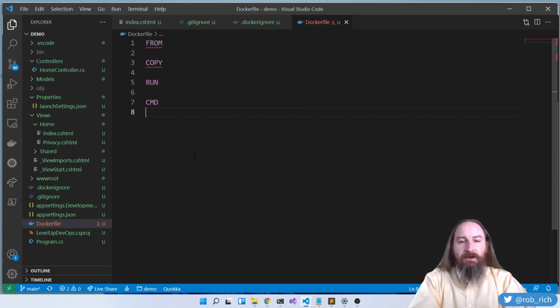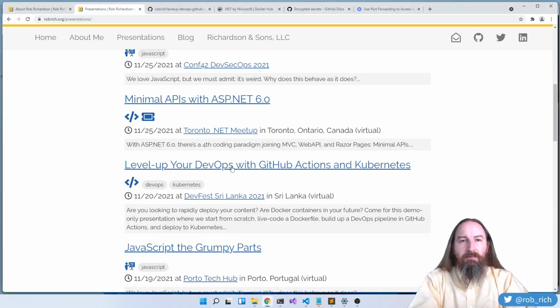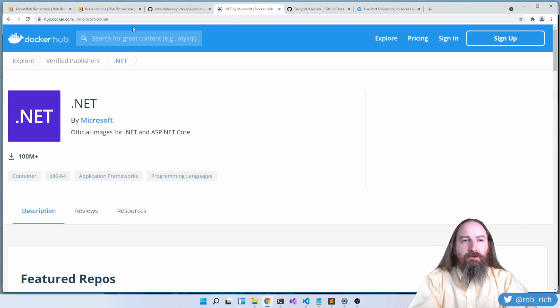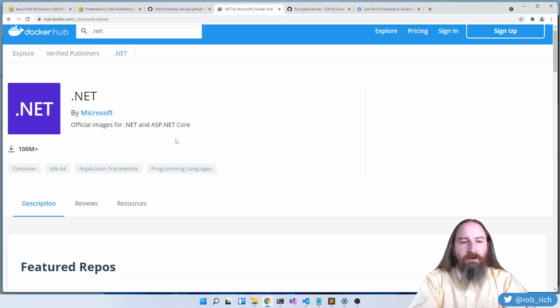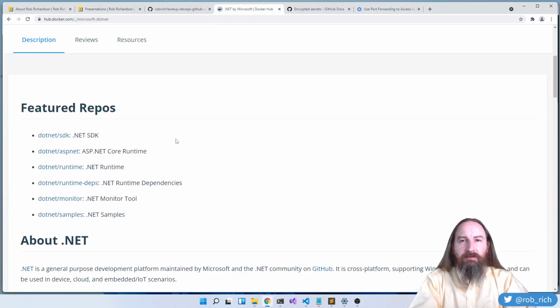That's perfect. So let's start off with FROM. Now we want to build on the shoulders of giants, so let's go find a base image that we can build from. I'm going to go to hub.docker.com, I will search for .NET, and here in the .NET project, I will take a look at the repositories that they have.